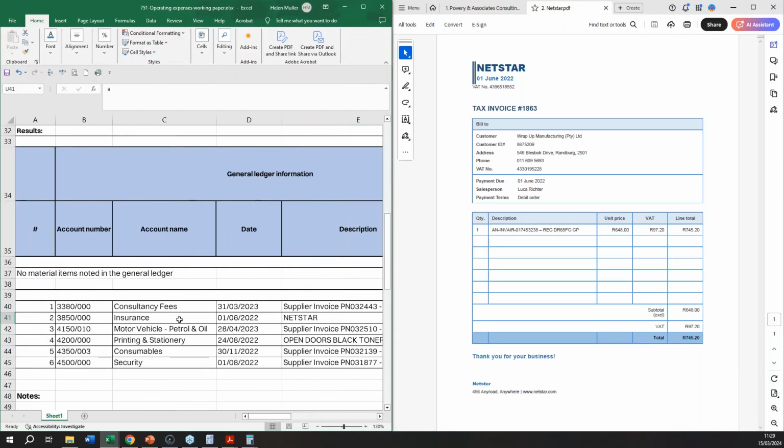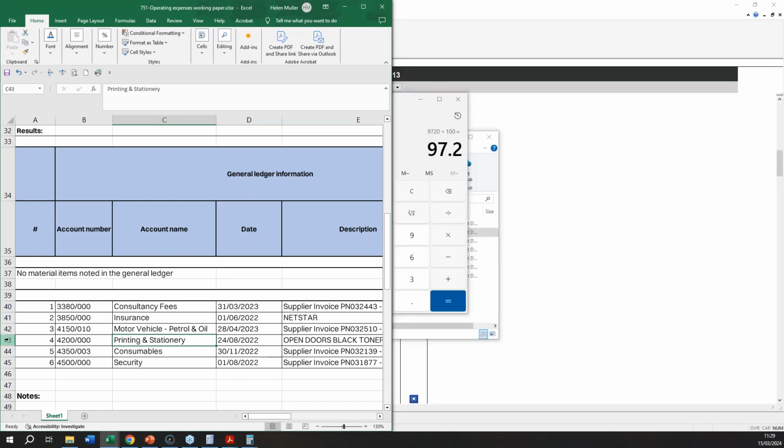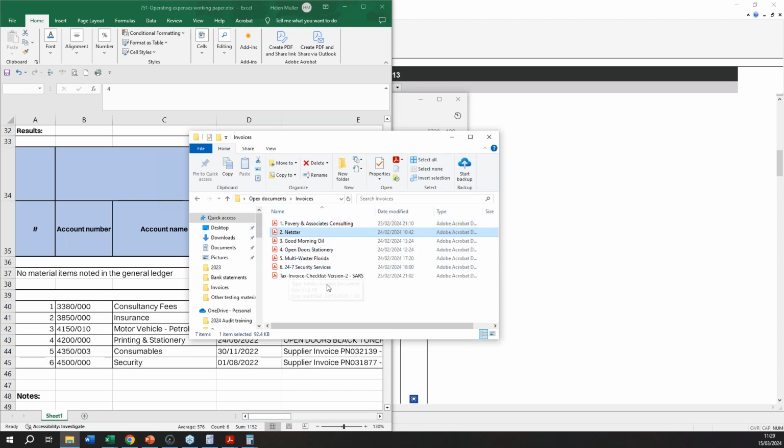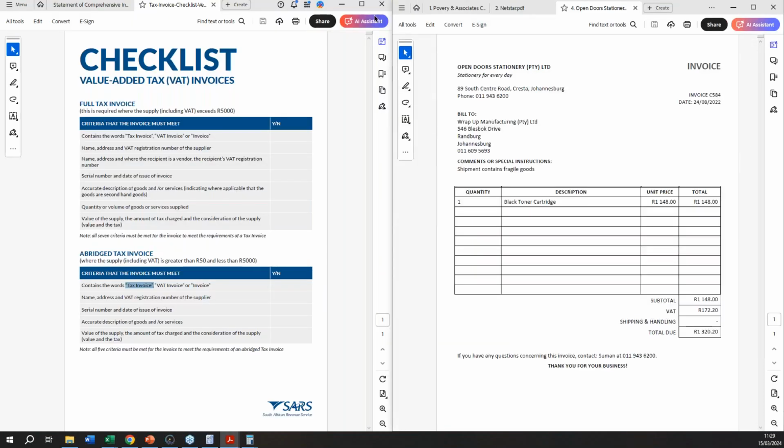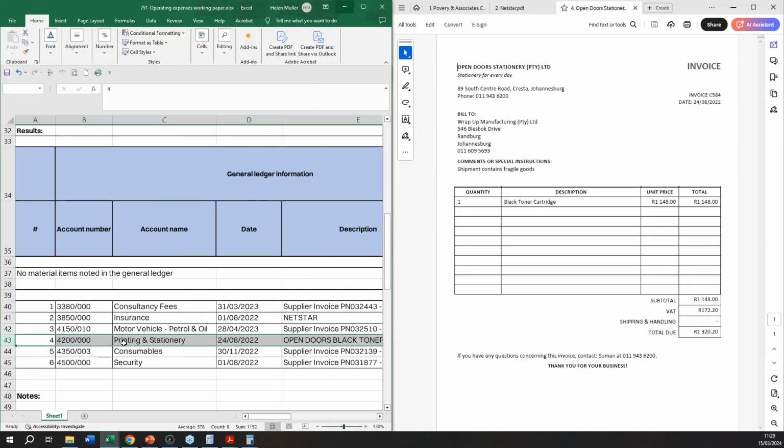Okay, so let me tell you which one we're going to do now, just so we can wrap up on the VAT side. You can do the motor vehicle and oil, but we'll get back to that in a moment if we have some time. Let's skip over to transaction number 4, printing and stationery. Okay, so please could you open in your supporting document folder, your invoices folder. Number 4 is called Open Door Stationery. So please open that invoice for me.